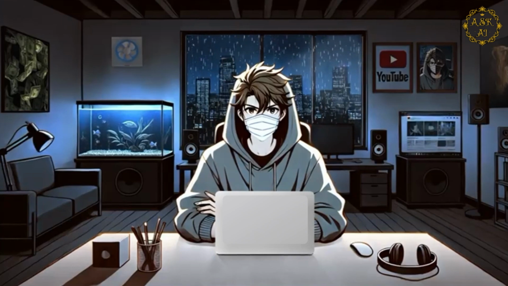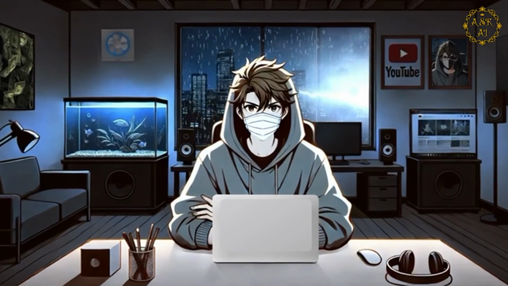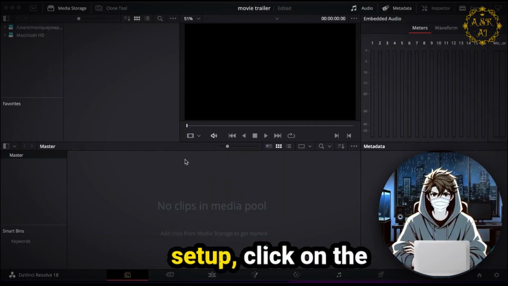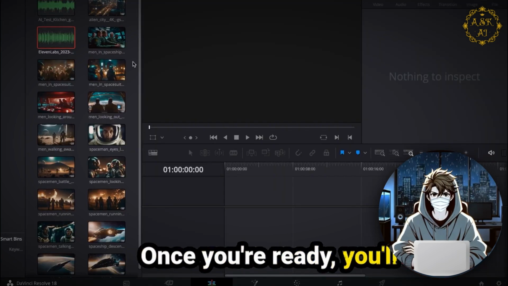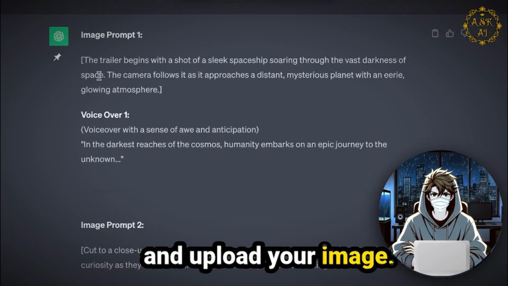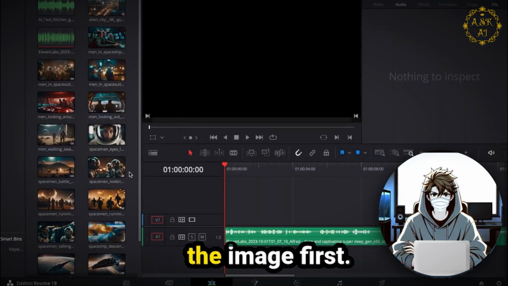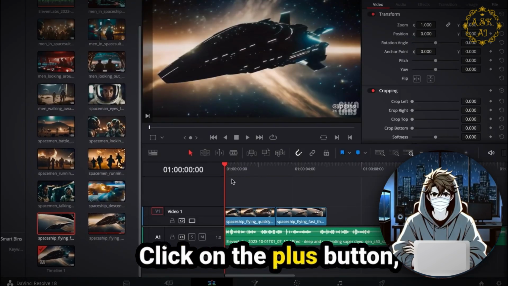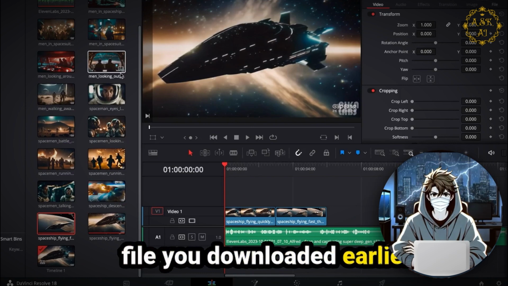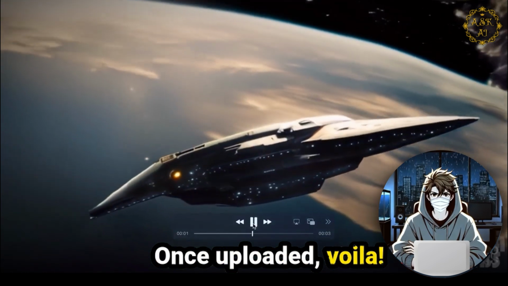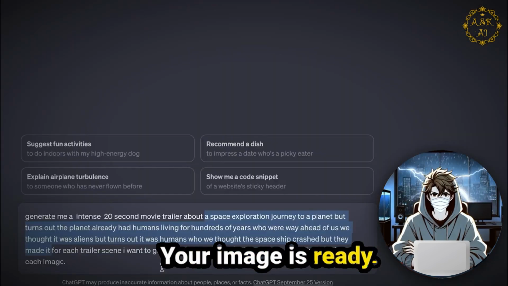The first step in creating this project is to set everything up. After completing the setup, click on the relevant option to proceed. Once you're ready, you'll need to add a prompt and upload your image. Start by uploading the image first. Click on the plus button, select Image, and locate the file you downloaded earlier. Once uploaded, voila! Your image is ready.